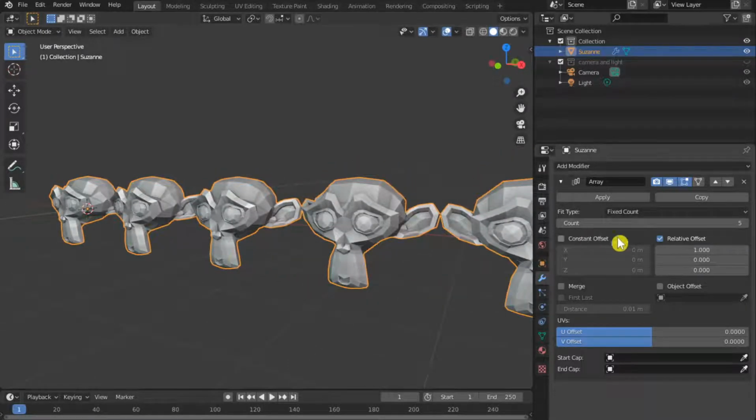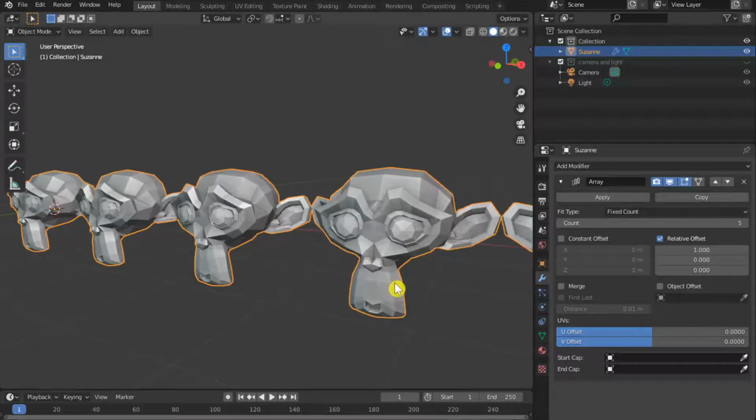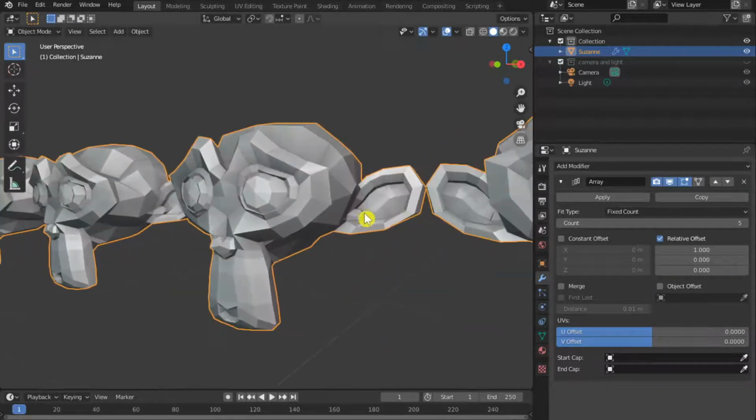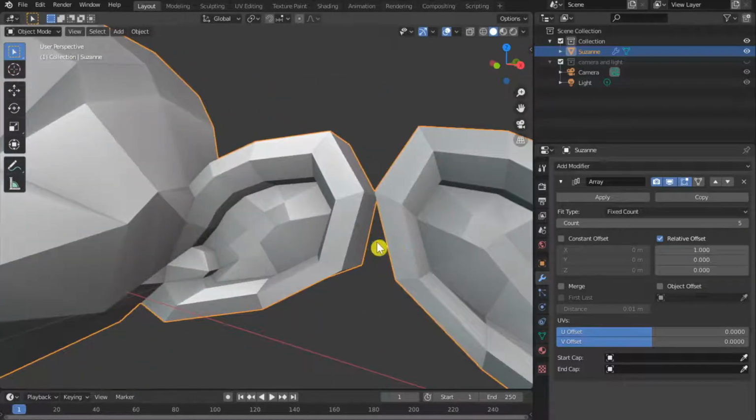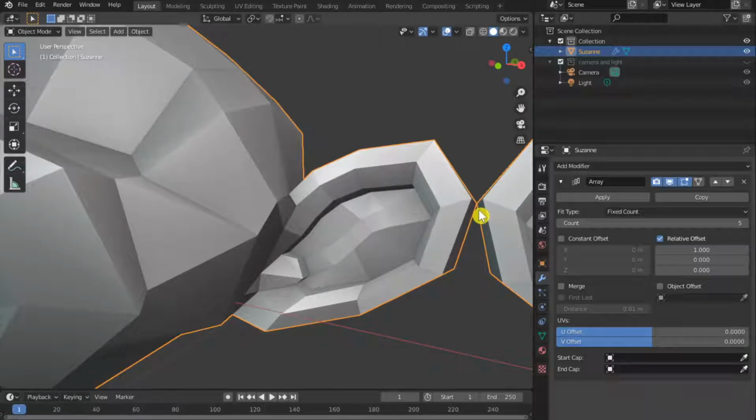Relative offset means this number, 1 unit. It's the distance between each of the objects. So 1 unit means this is the gap. The gap is 1 unit.